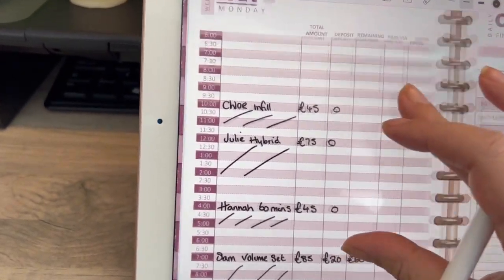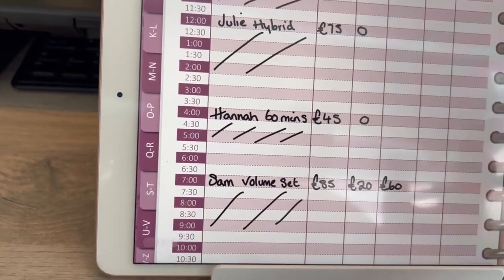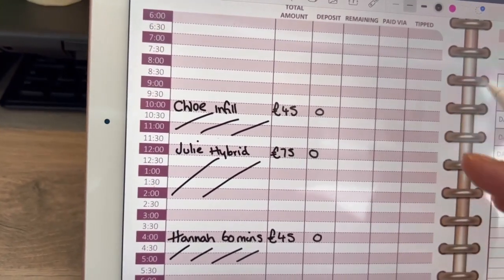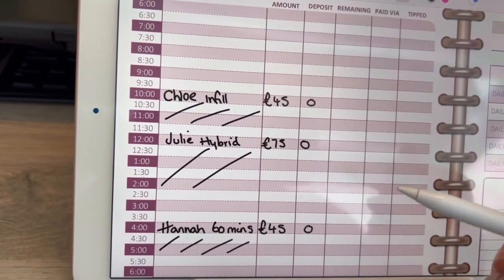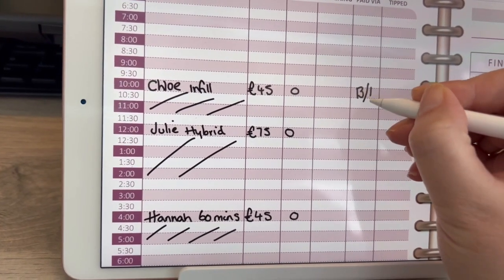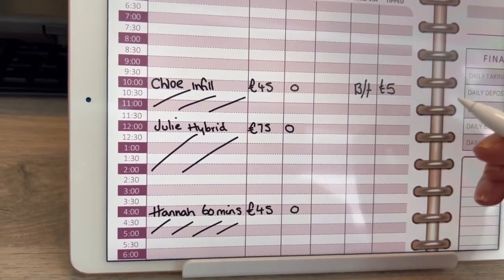So I'm going to go here. So I've already seen Chloe, I've seen Julie, I've seen Hannah. I'm yet to see Sam, for example. So I've made it really nice and simple here at the top. So Chloe's already been and gone. She's paid and she did a bank transfer. And then she gave me a £5 tip because she always does.